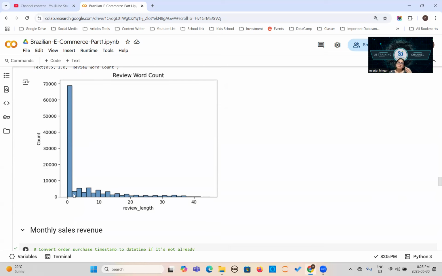So people mostly don't write lengthy review feedback. They are using just a single word. Maximum they use about 5 words. But there are exceptional cases too. Some people use 30 to 40 words. Senior citizens like to add too much detail, but younger people just write down one word.